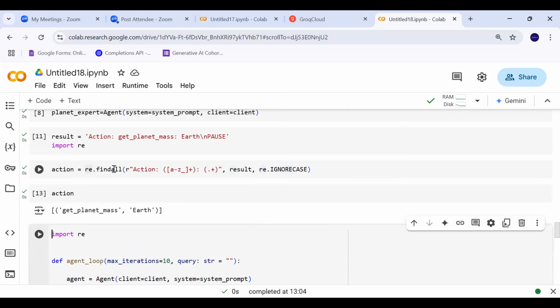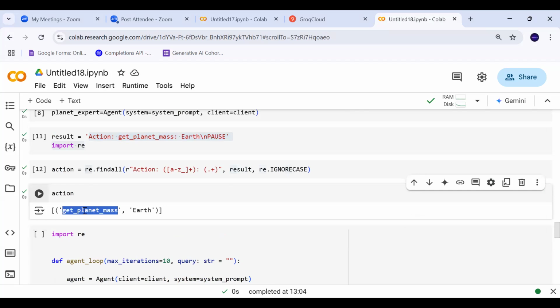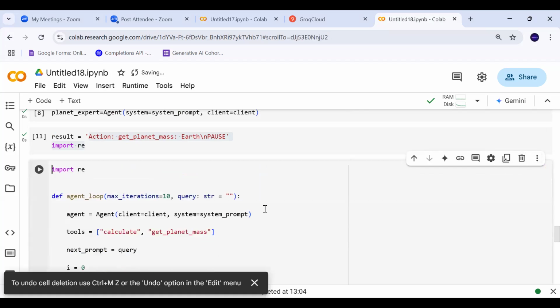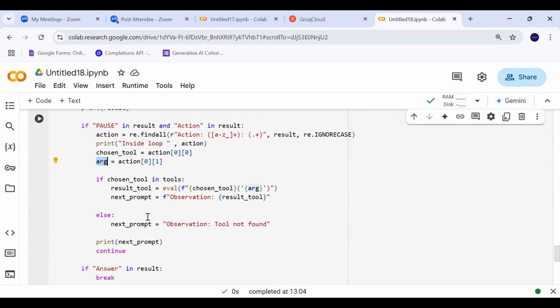This regular expression will parse this string, and it will get me the name of the action and the argument which I need to pass. I hope this is clear now. So now, since I have the name of the action which I need to call and the arguments which I need to pass, I will again check if that tool or action is there in my tools list or not.